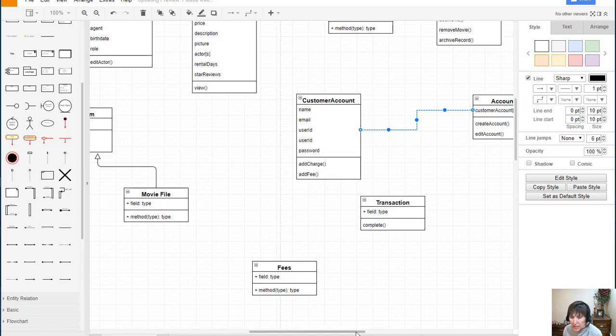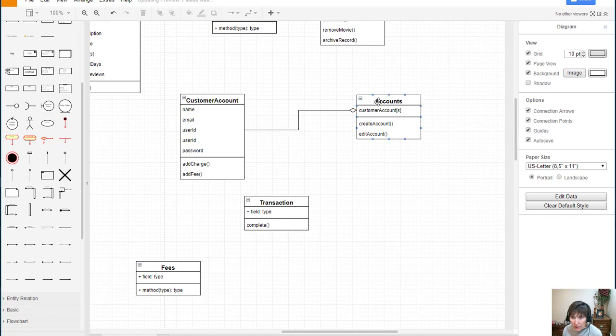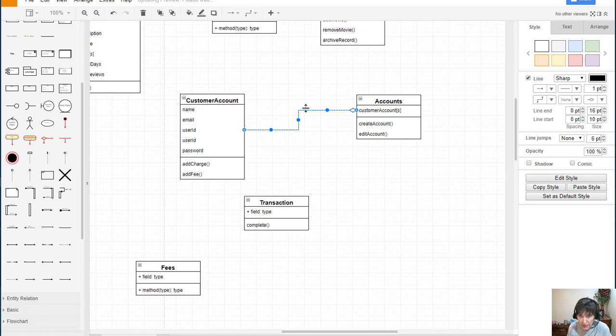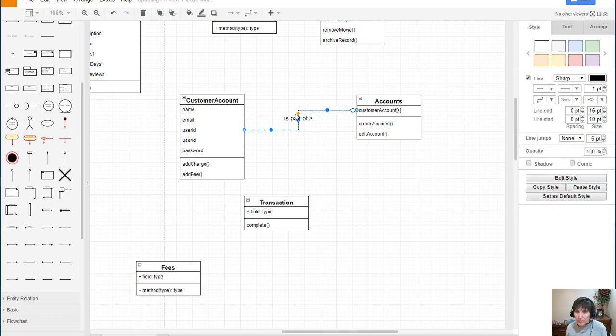Now we see that this is an aggregation relation because a customer account is part of accounts. So I just go over here and I can edit however I want. In aggregation, we know that it has an open diamond. So there's that open diamond I can put on the end. I can make it a little bit bigger. And there I have that aggregation line. And then I can add the text by clicking on the line and say "is part of" with the direction. And there I have the is part of. Okay, put it wherever you want. And that's another way to add lines.